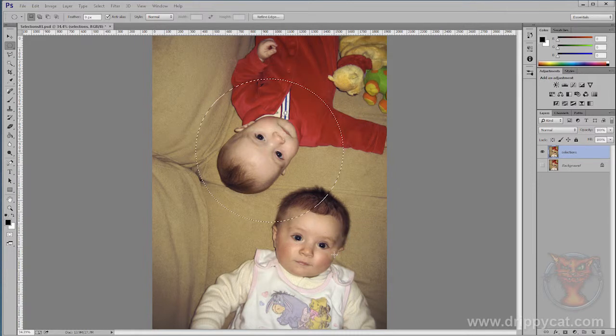Once I've got something there, once I've got the marching ants on there, if I then press the Alt key, I won't drag out anything from the middle. I get the little minus sign, and whatever I draw now gets subtracted from my selection.